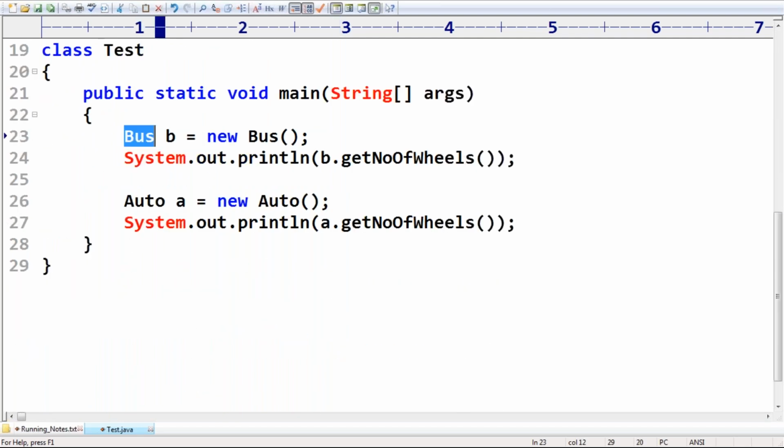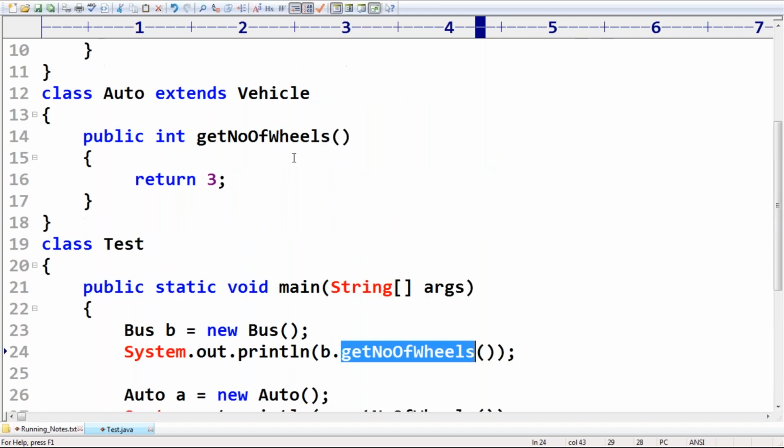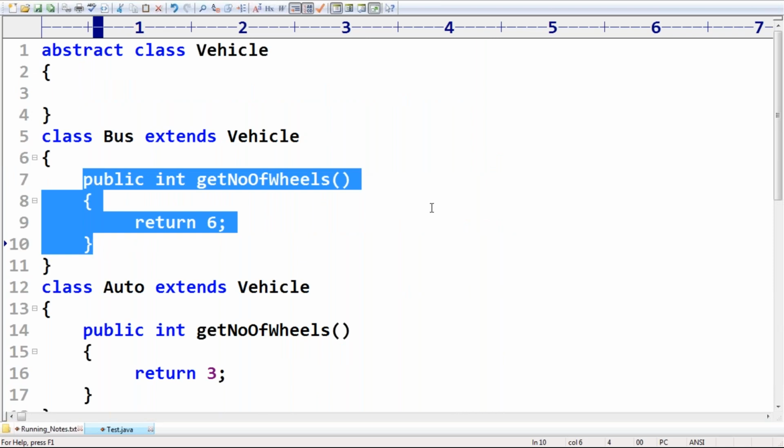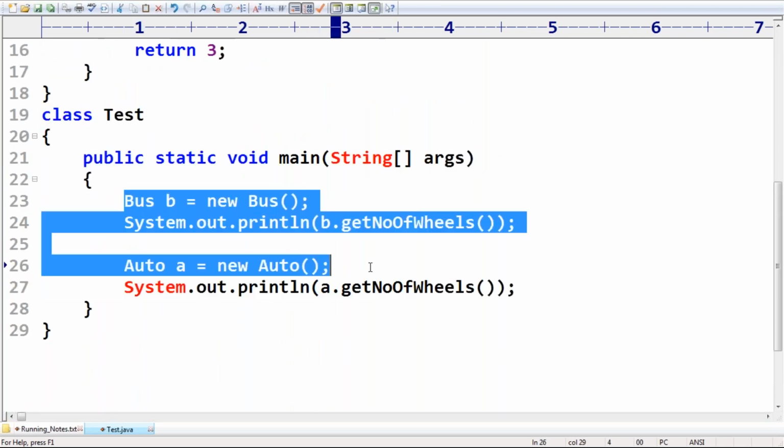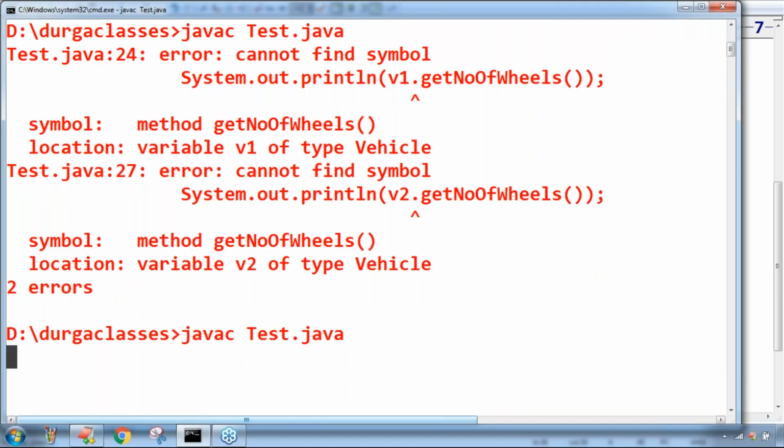Which reference am I using? Bus reference. And in the bus class, is the get number of fields method there or not? Yes, why not? It is already there. In the bus, it returns 6, valid. Next, here also auto has it. Here it is not polymorphism. I'm not using any polymorphism concept here. Perfectly, this one is valid, no problem at all.